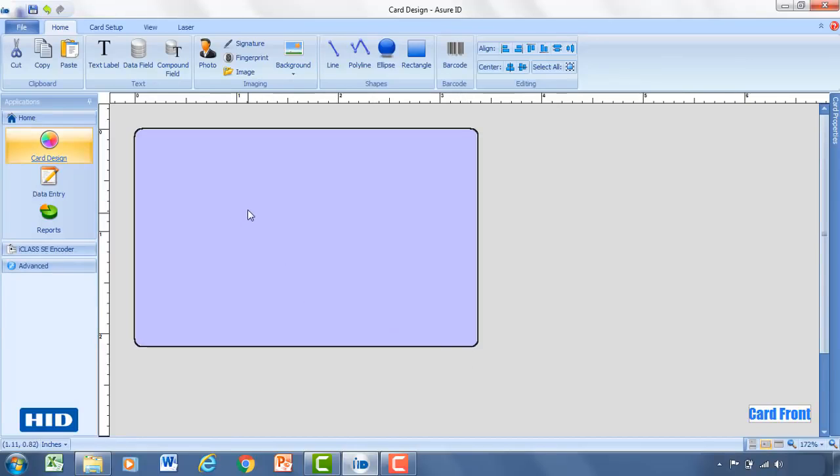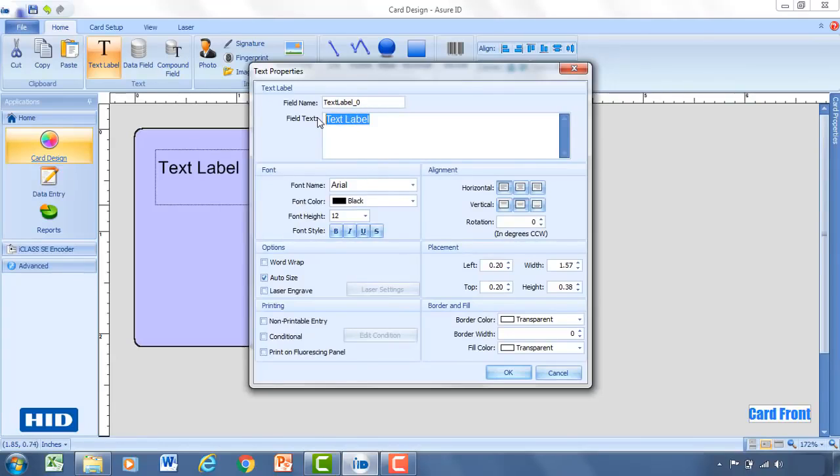Now with the background in place, the next thing I would recommend doing is adding in any company information. If you're going to have the company name on the badge, you would add that by selecting text label and then selecting anywhere on the card and dragging it out. This is a static text label, meaning it's always going to stay the same for every single card record. I'll put in HID Global for that, and that's what's actually going to be displaying on the card.